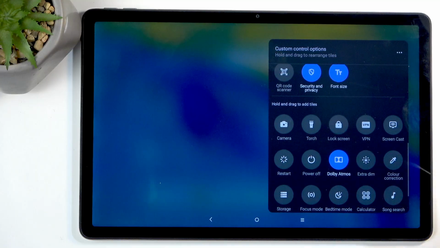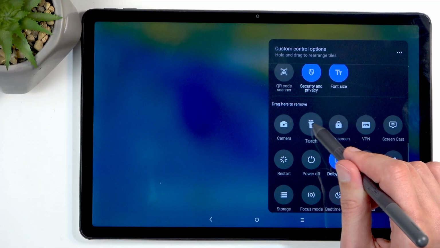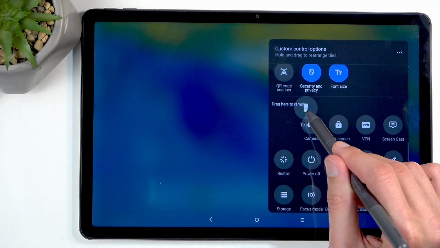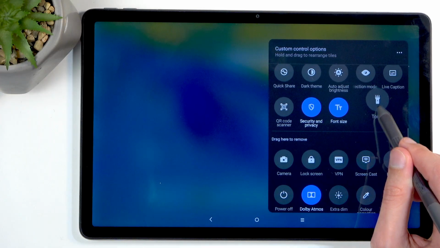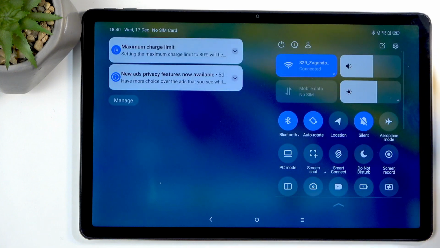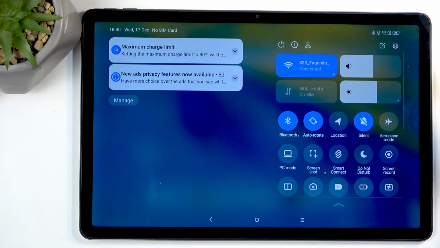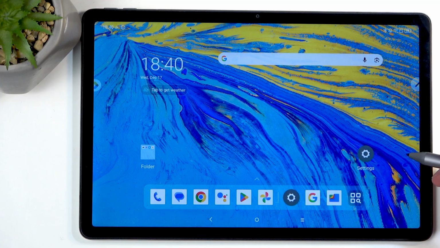So what you would do is just hold it without actually moving the... There we go. And you can see the text right here changes to drag here to remove. So we're going to drag it above the text, drop it. And now you can just simply go back. And you can see it's now added here. Anyway, once you see the screen recorder right here, you can either tap on it.